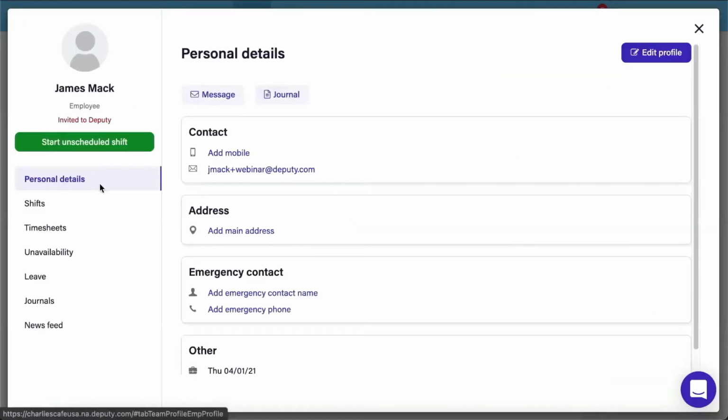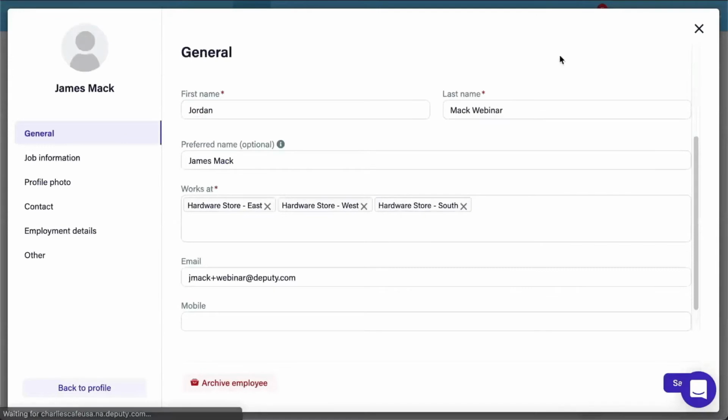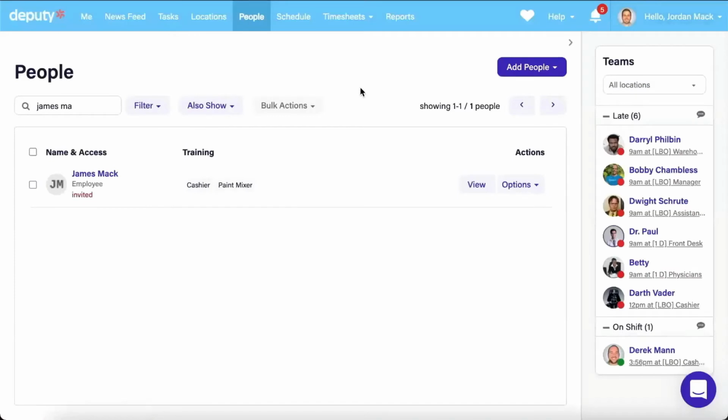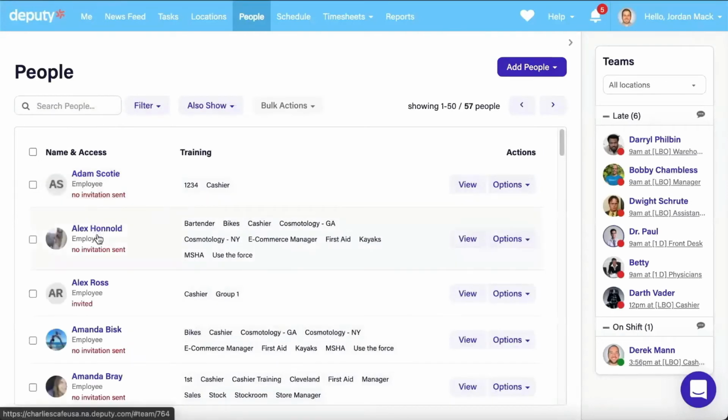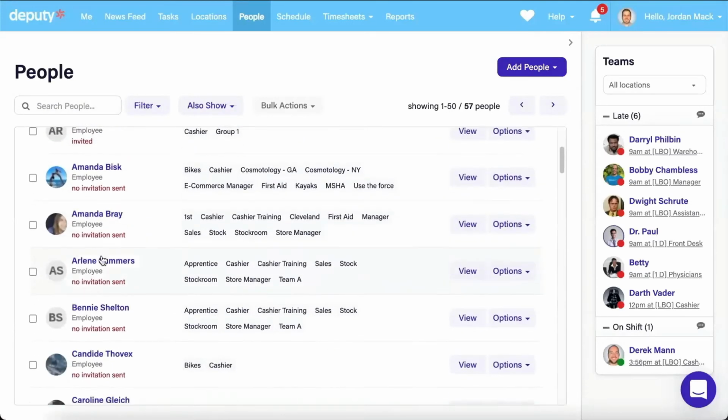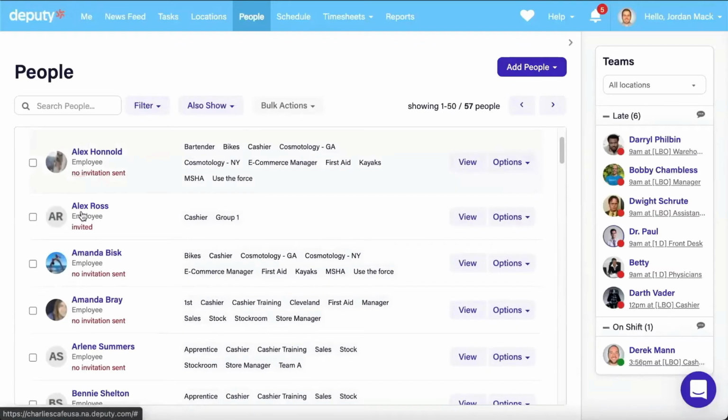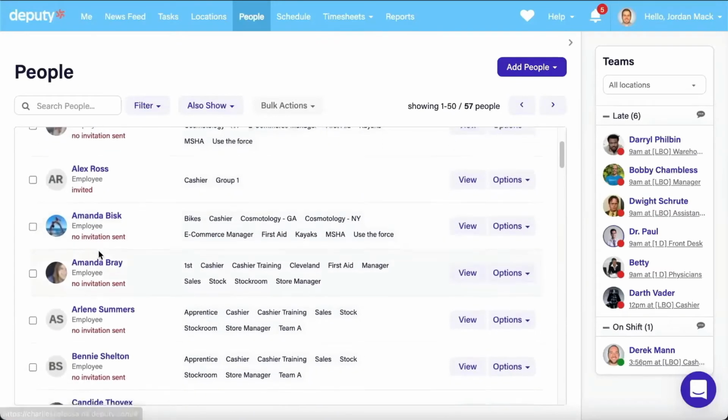But if I go in here and edit this profile, which is how you get back to this screen, you'll see it actually still has my name in there. So that's how you add an employee. You can see now it says I'm invited, and everyone will have a different indicator down here. If it says nothing, that means they actually accepted the invite. They're actually already employed. You can see no invitation sent, invited, no invitation sent.